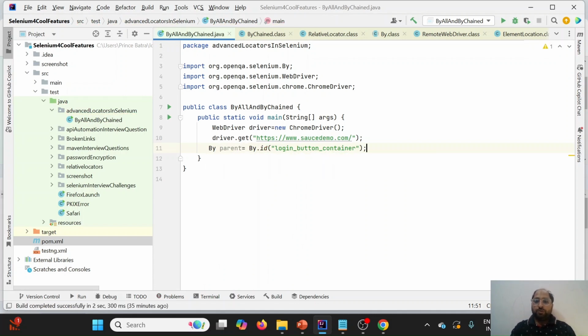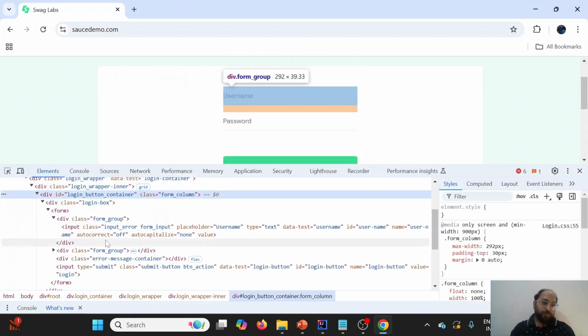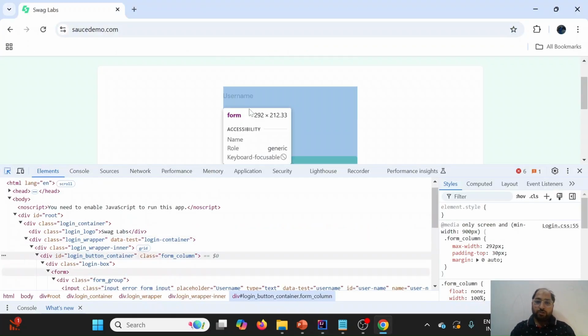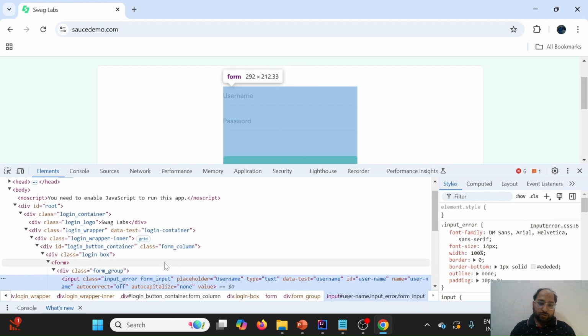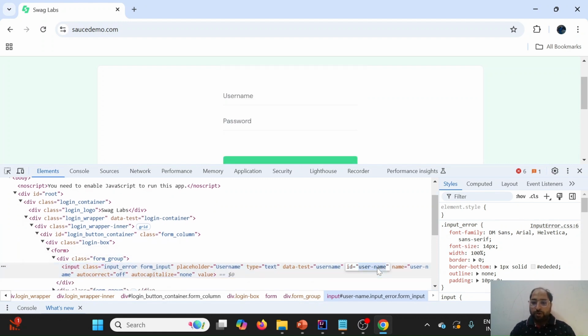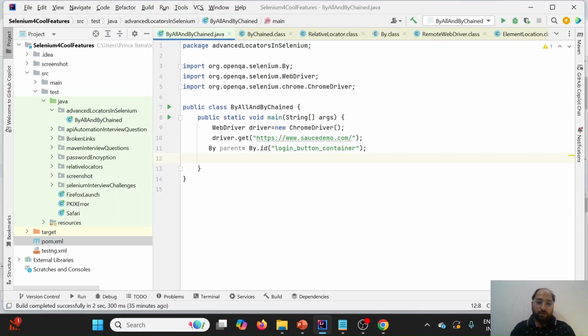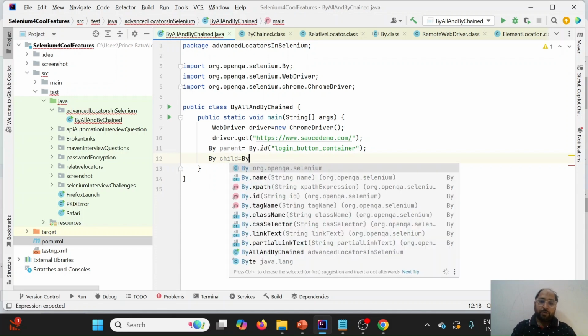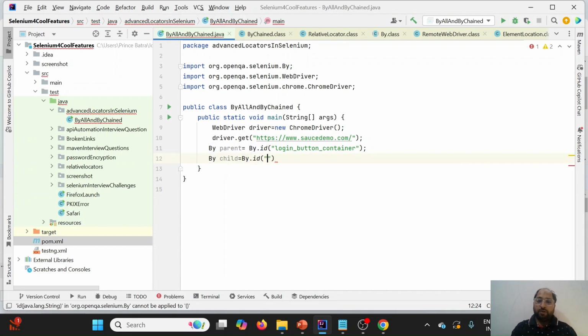Similarly, we can locate the child element. How to locate this child element? Let us navigate here. This particular child element has id username, so let us use this particular id, and let us give it the name By child, and By.id again, and here we can provide the id of the next element, right?